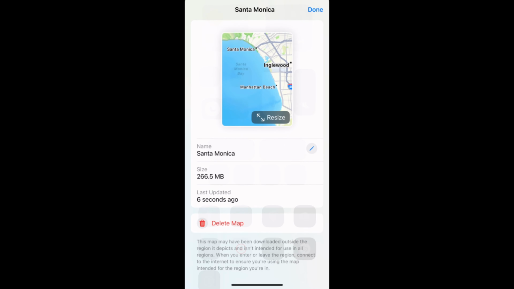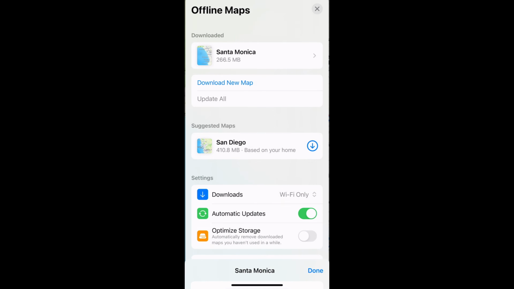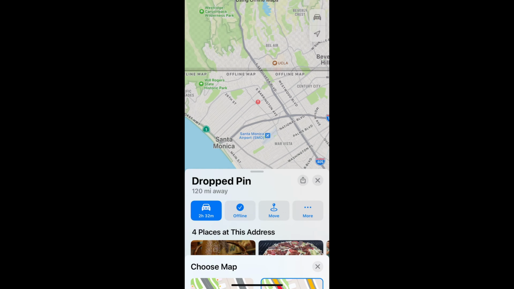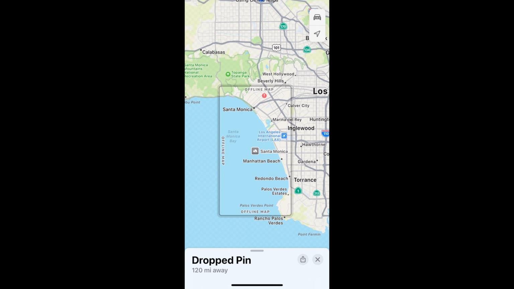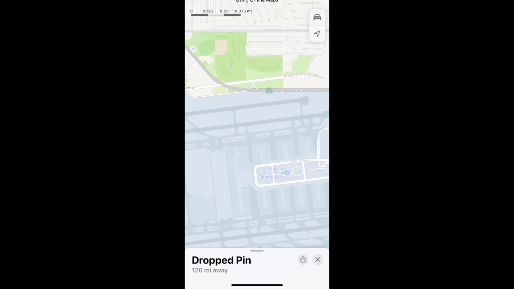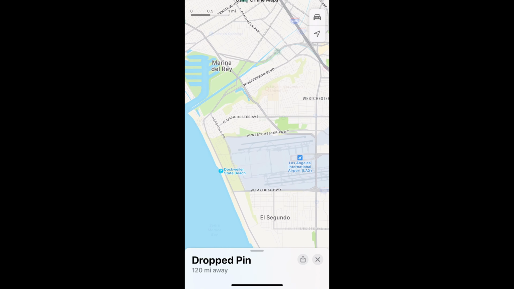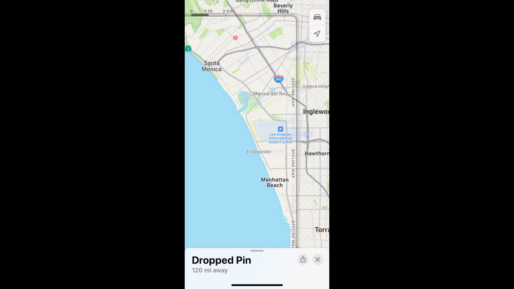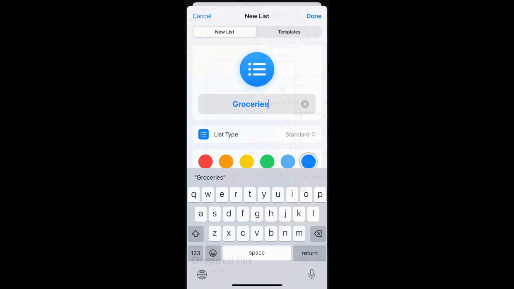Now, we're going to go to airplane mode and try it. So now, when we're in airplane mode, you can see it kind of boxes out this certain area that we have, and then you can just zoom all the way in and see all the details, even though we're not connected to the Wi-Fi. So I think that's a great feature.